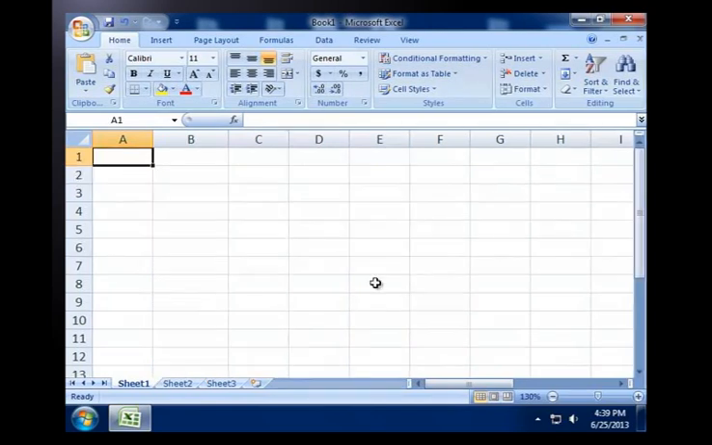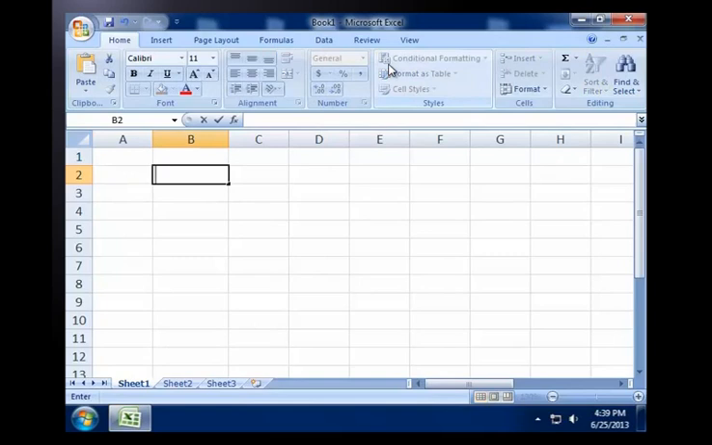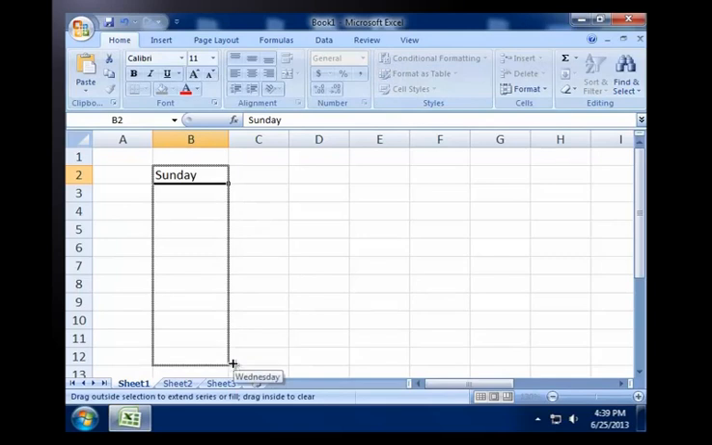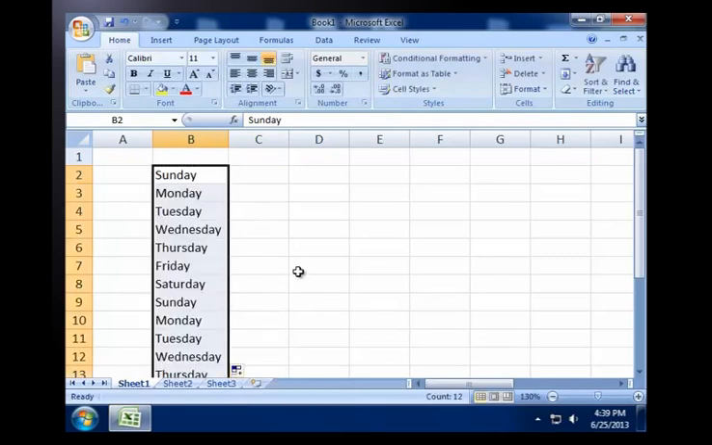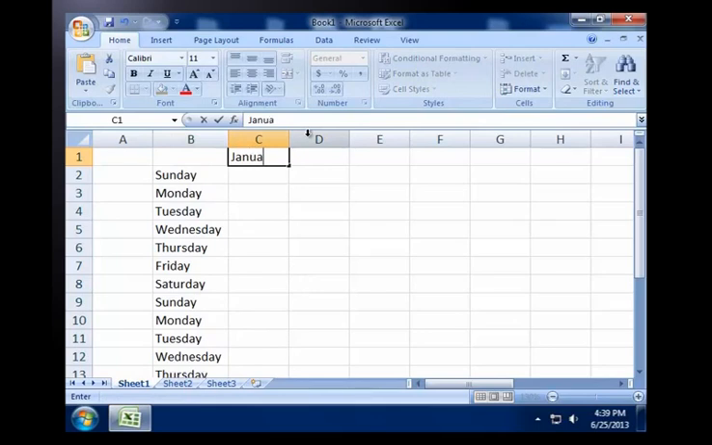Let's see how to create a text series that contains text entries of days of a week. First, enter the first value, that is, first day of the series at the beginning of the series. Then, drag the autofill handle across the cells that you want to fill. Similarly, you can create a series of month names.